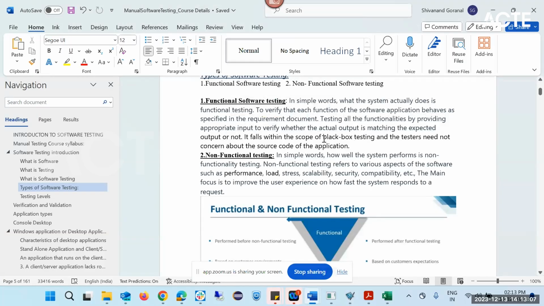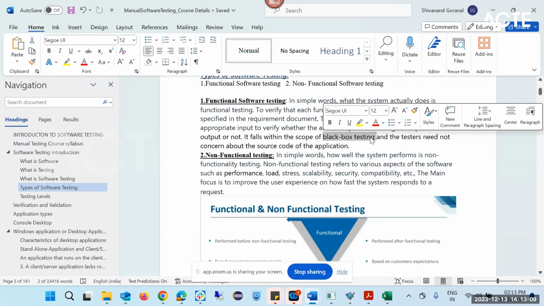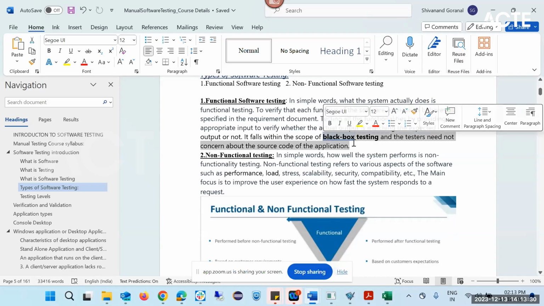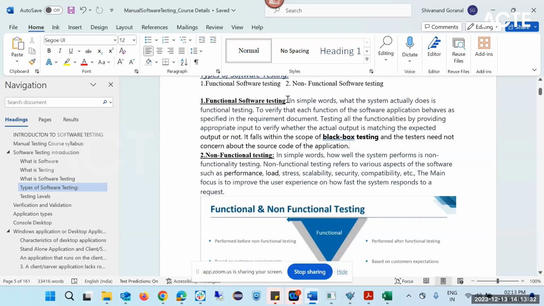One more thing: functional testing is also called black box testing. Why is it black box testing? Because as a tester, we don't know how the software program is written. It is a black box; we don't know internally. Here the tester need not worry about the code of the application. That is what we call black box testing or functional testing.